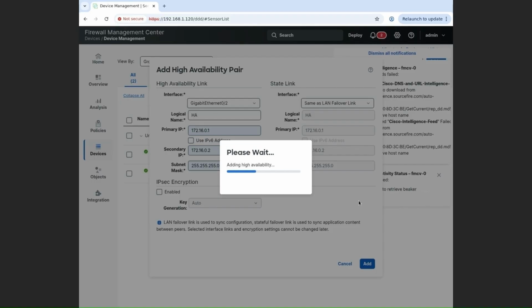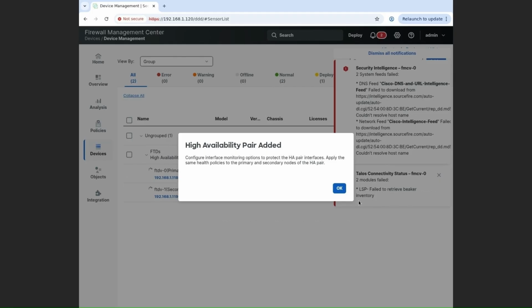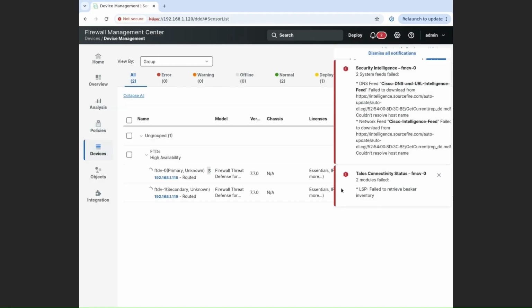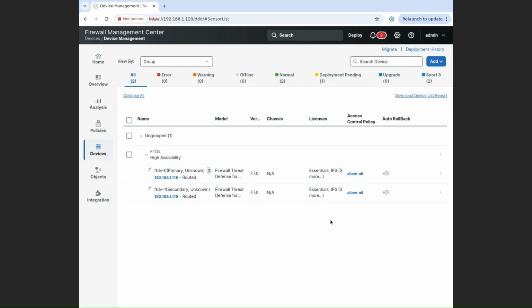I'll fast forward this part. You can ignore any messages. These are the FMC trying to reach out to Cisco DNS and Talos via the internet, and it's not connected to the internet. So of course it's failing, so you can dismiss those.